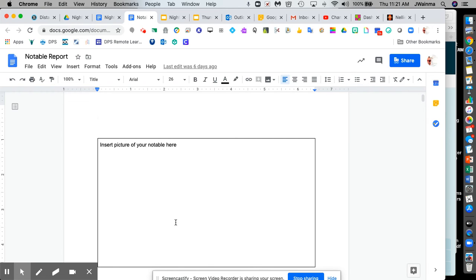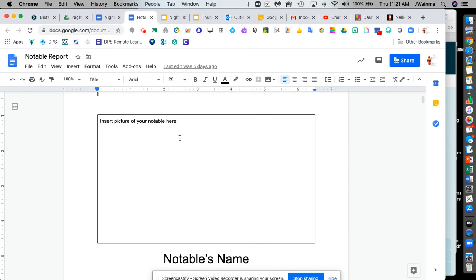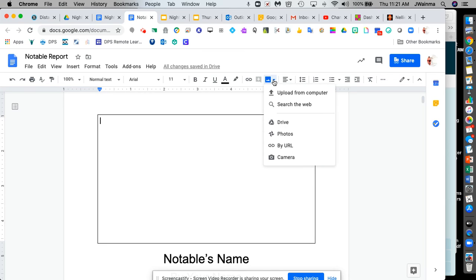I've made basically a template for you to make it easier. Normally I wouldn't do this in class, but doing remote learning, it's definitely harder to guide you on something like this. Right here I've put a square that says insert a picture of your notable here. You can delete that, and then go here to insert an image. You all know how to insert images, right?